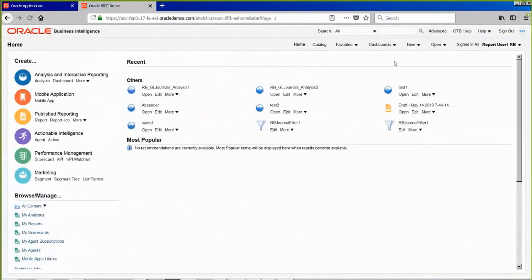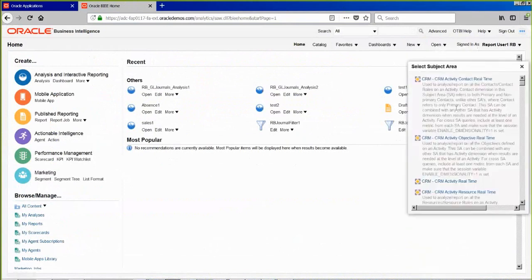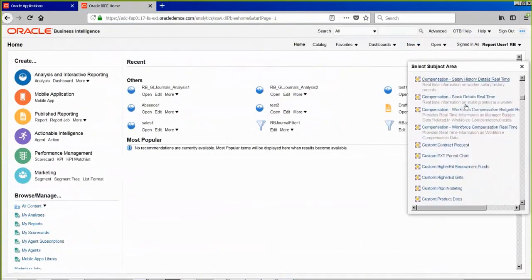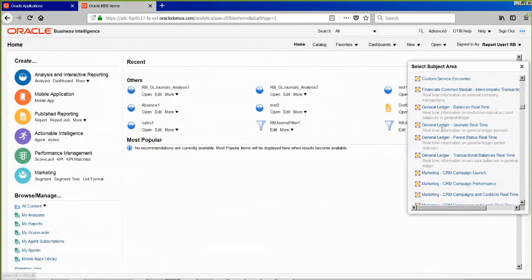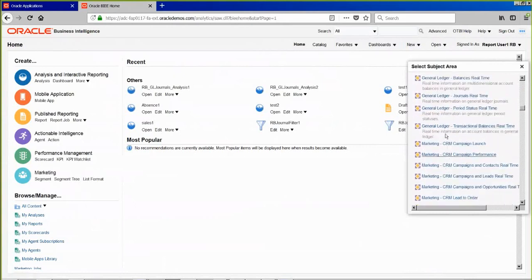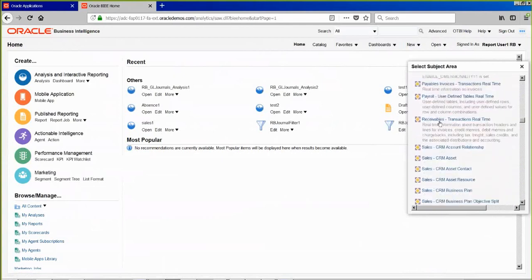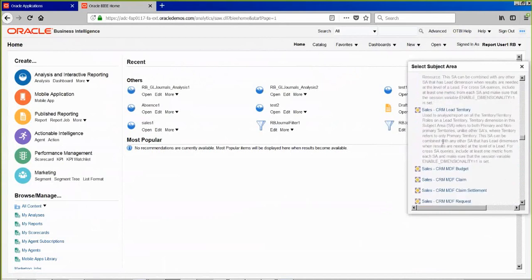Okay, I have added it. So now if I go to analysis, you can see more subject areas. Now I got CRM sales subject areas, and these custom subject areas will come by default for everyone. We have general ledger subject areas because we have added the financial analyst job role.